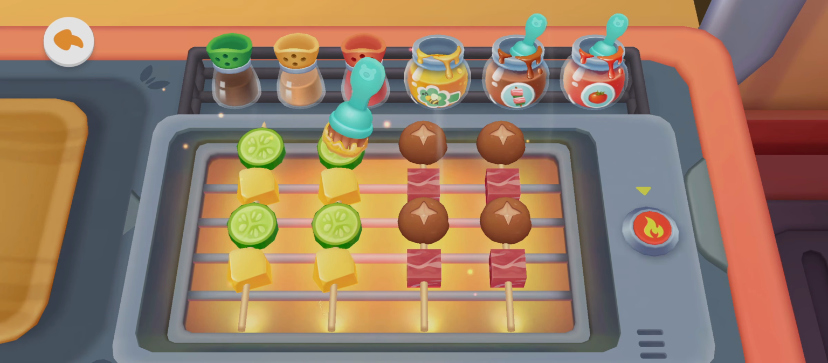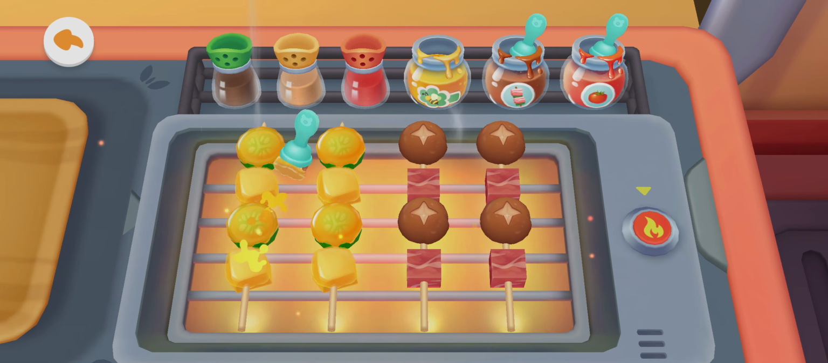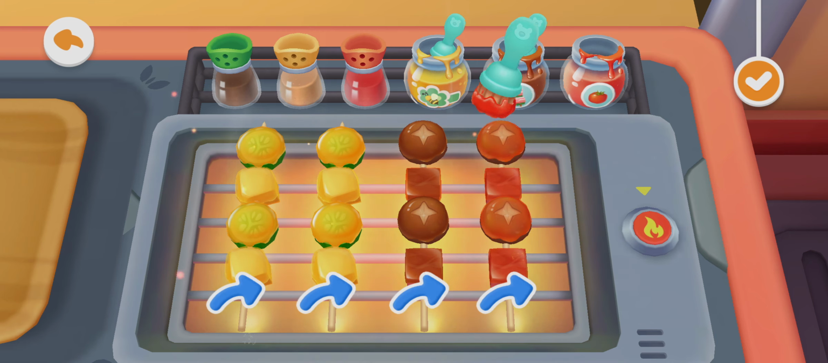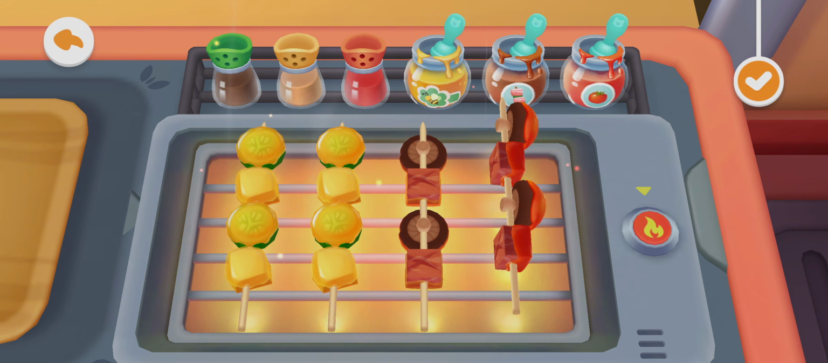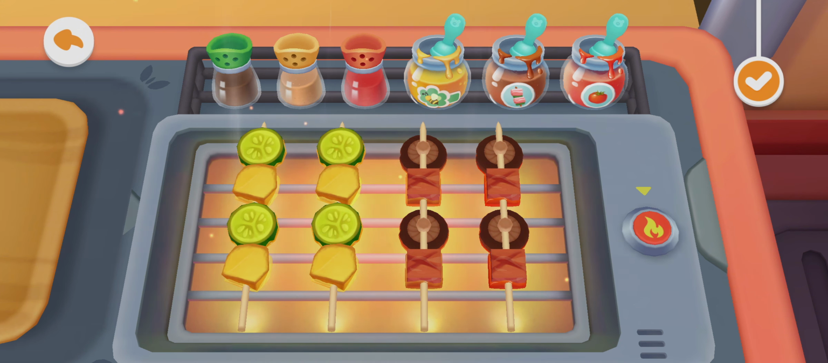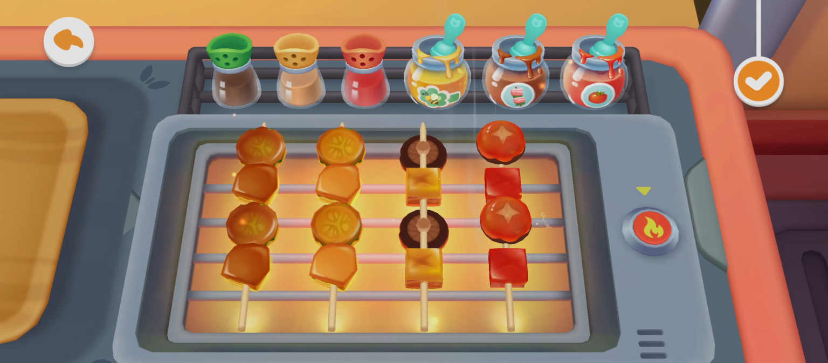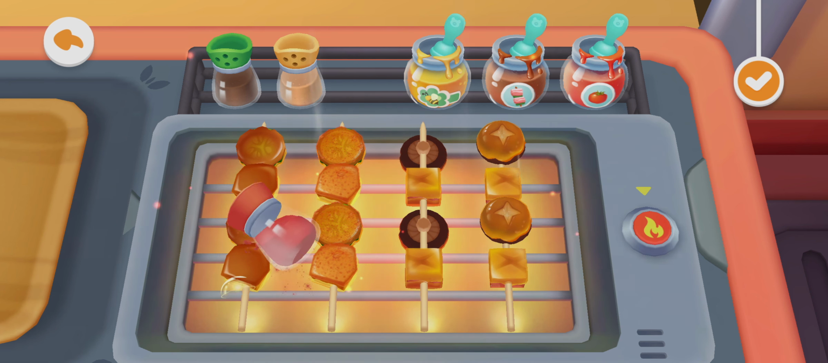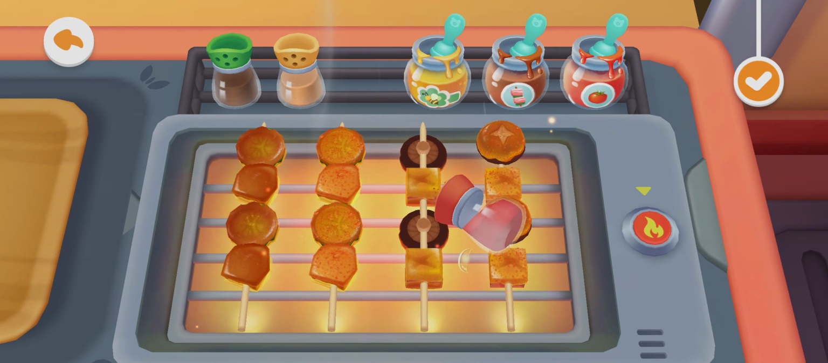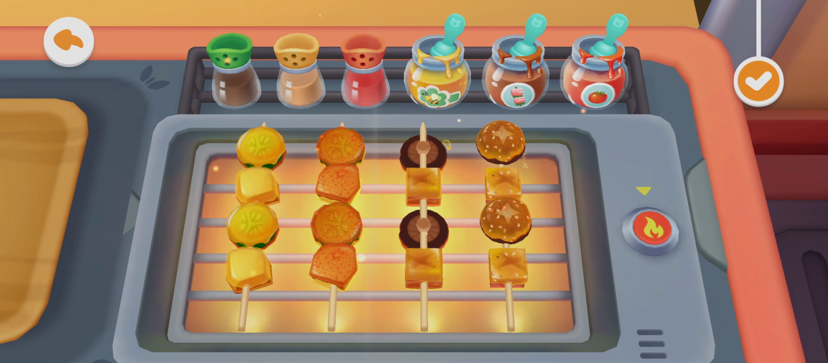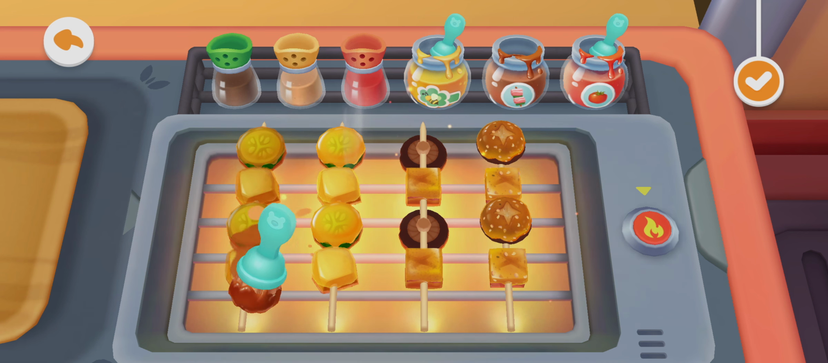Let's add some seasoning, honey. Barbecue sauce. Ketchup. Ketchup. Barbecue sauce. Honey. Chili powder. Cumin powder. Barbecue sauce.